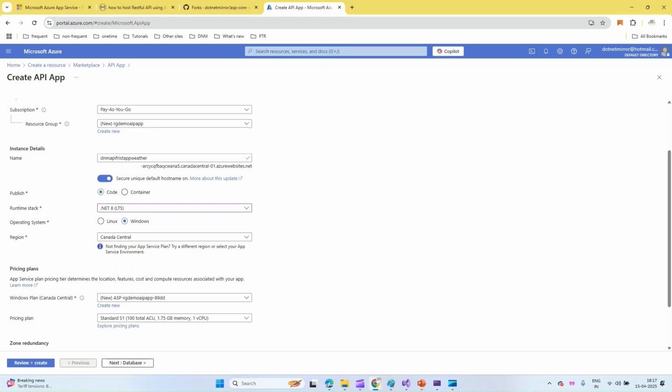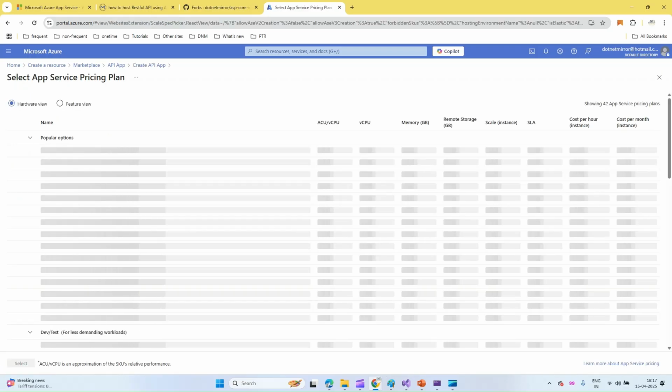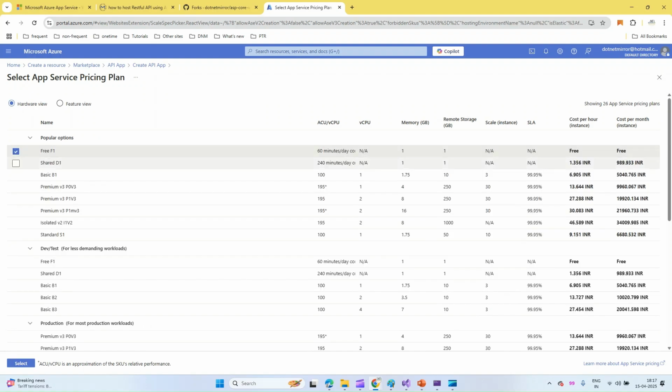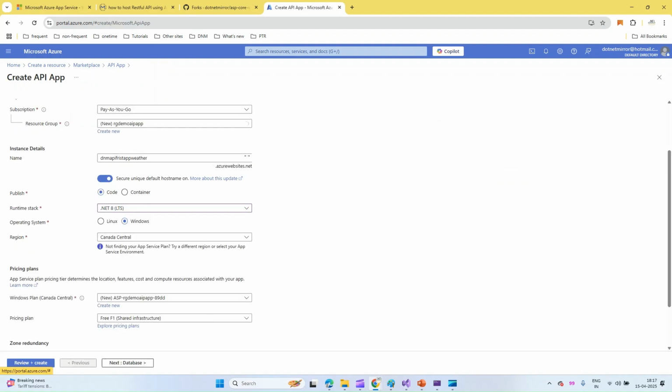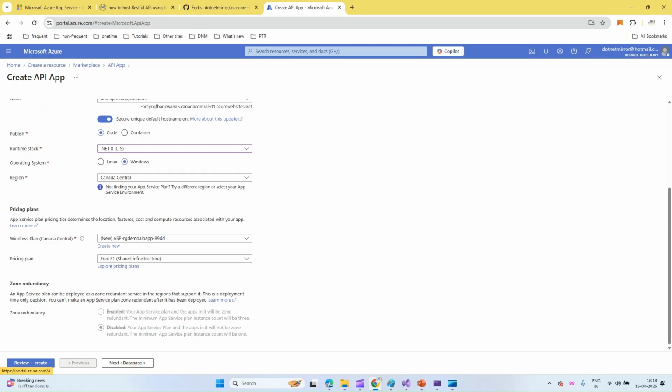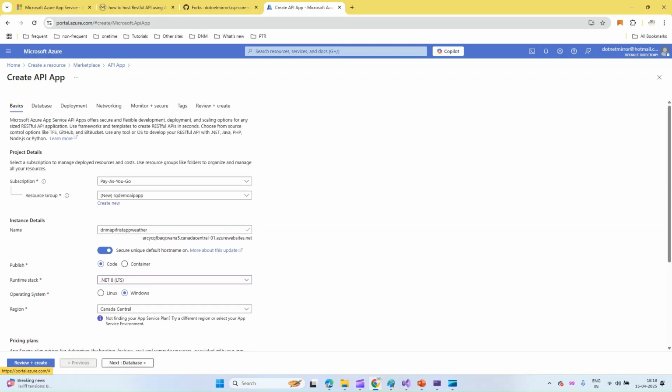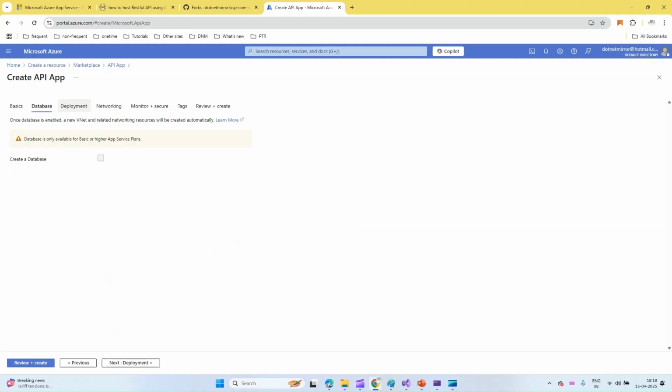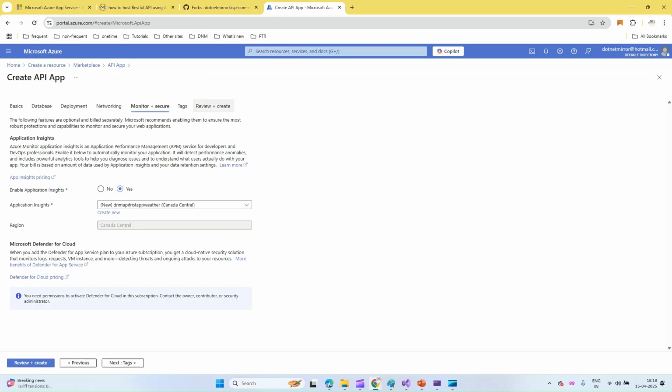Not change this. The Windows plan, right, it is selecting standard. We don't need this, so you can go and just pick up the free version. So let me select free version. But if you are building a dev or the production ones, you have to go for higher pricing plans. For the demo, I've just selected this pricing plan, and I don't need any database, no CI/CD, no networking, no monitor, no tags, and just click on review and create.